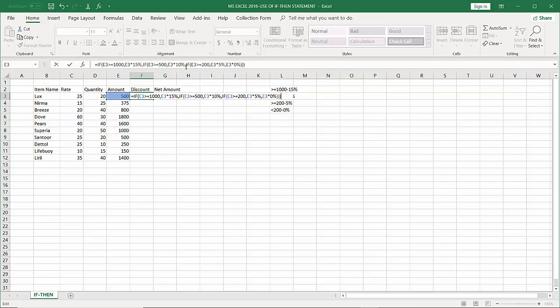Then if it is not so, if our amount is less than 500, in that case we put another if statement, that is this one. If E3 is greater than or equal to 200, we need to calculate 5% of this E3, that is this one. So if the amount is greater than or equal to 200, we want to calculate 5% discount. And for the last one, we don't need to put another if statement.